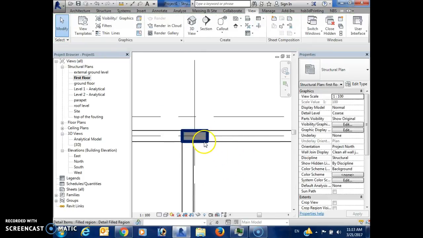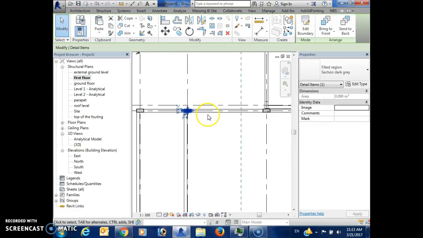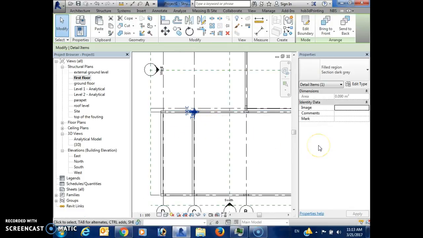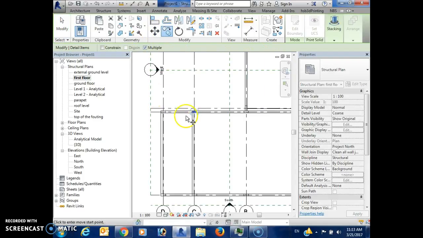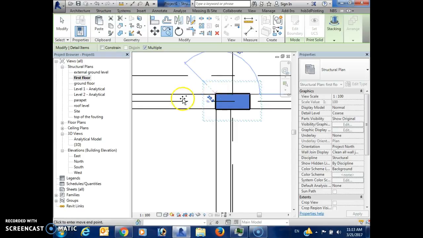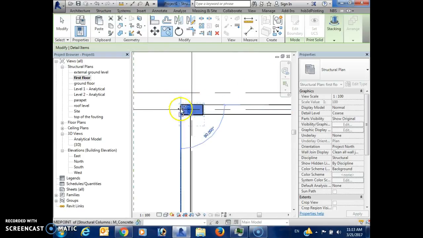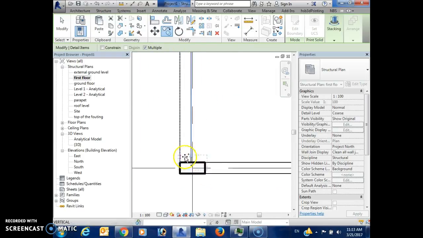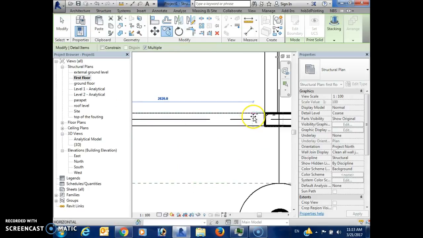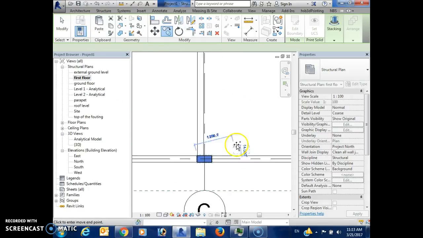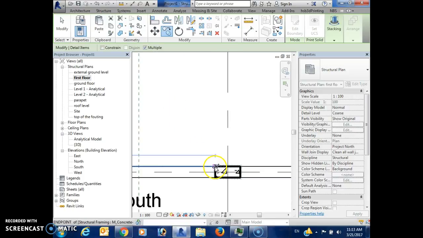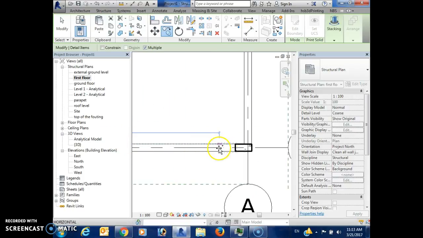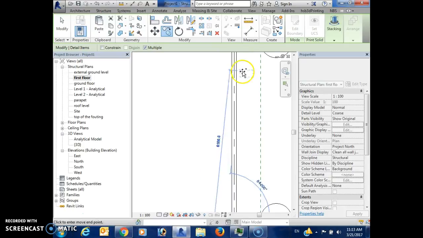You see? So now this filled region, I can copy, or I can do it again, or I can do an array. I'm going to copy it. It's easier. Multiple. I can do it one by one, or I can copy one side and then copy all at the same time.